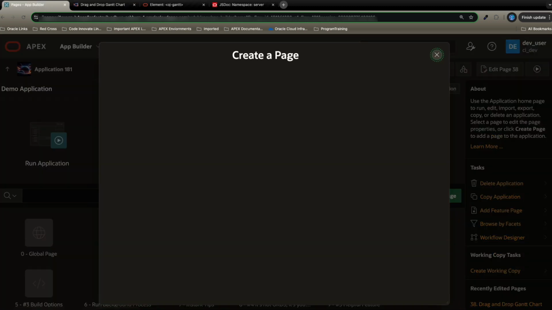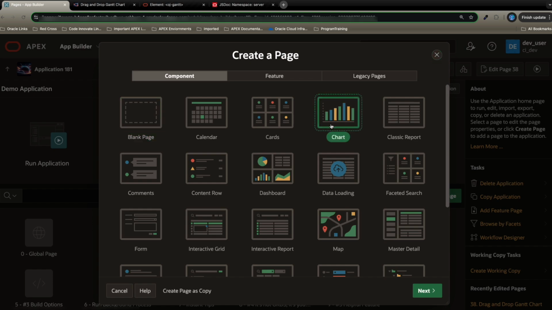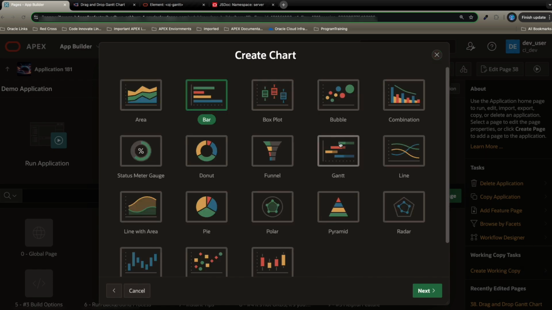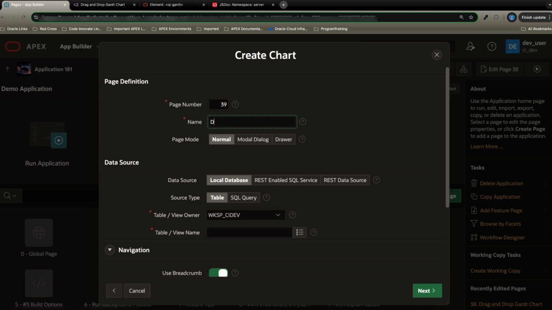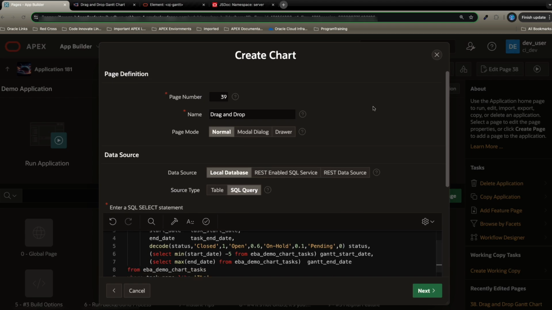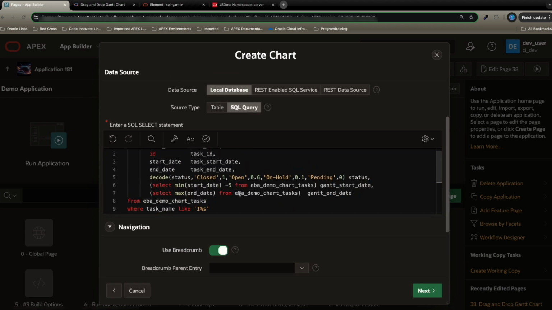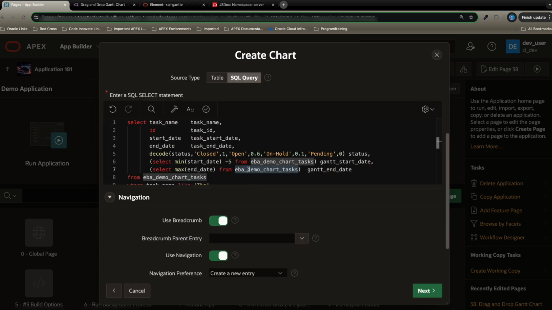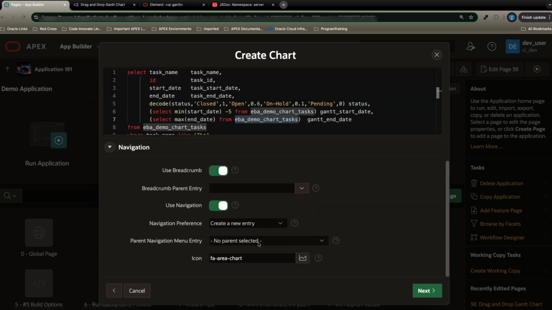Let's go ahead and create a Gantt chart. We'll choose a Gantt chart and give it a quick name. And the query I'm going to use here is the exact same query that comes with the sample charts app. So if you have that installed and you have the EBA demo chart tasks table, you can utilize this same query to test this out. And then I'll just pick a different navigation item.